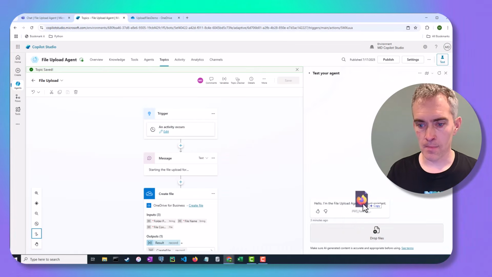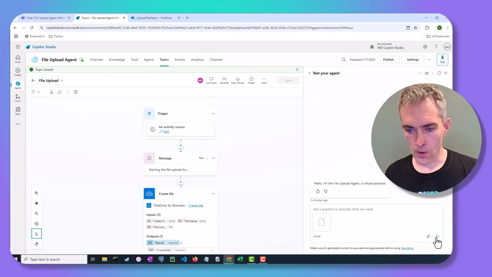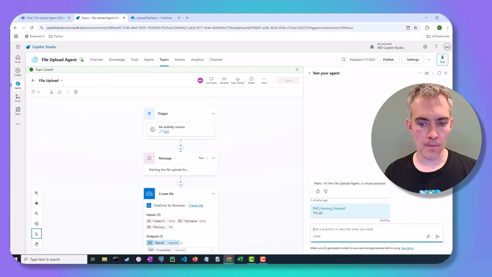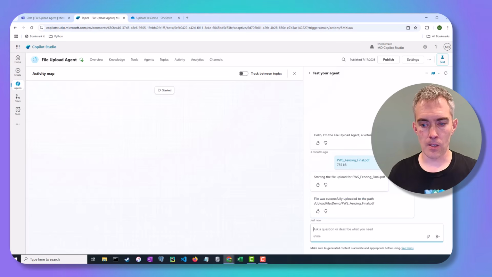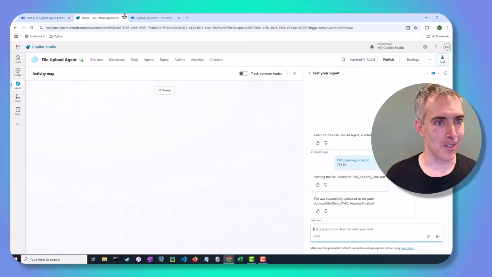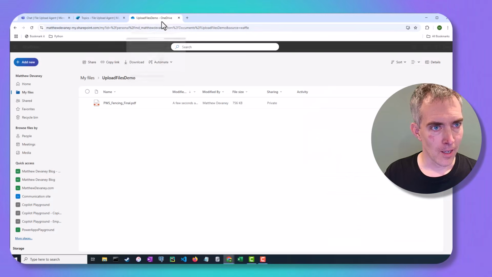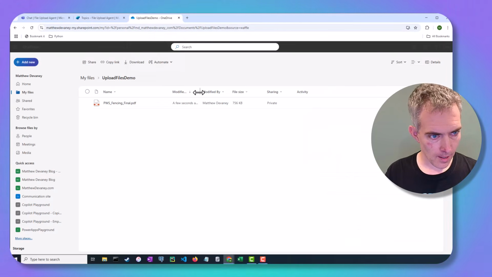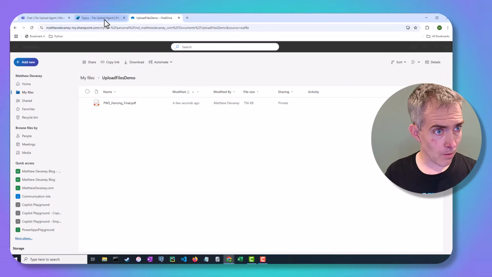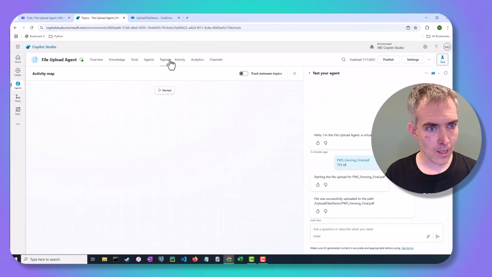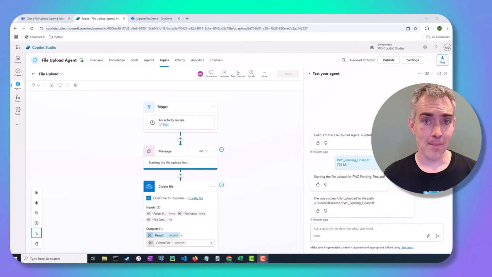This is exciting. We will drag and drop the file into the chat. We will click the send button. Okay, the file's in there. It says it's starting to upload the file to that path, and oh my gosh, that was so quick. It just uploaded it right there instantly. Okay, and if we go over here, yep, it uploaded the file a few seconds ago, so it looks like this is all working. So that's our agent for today.